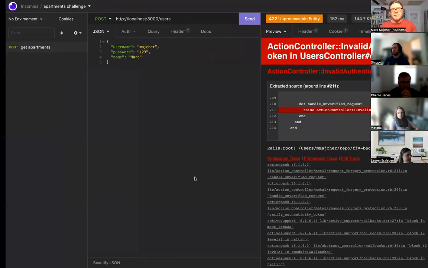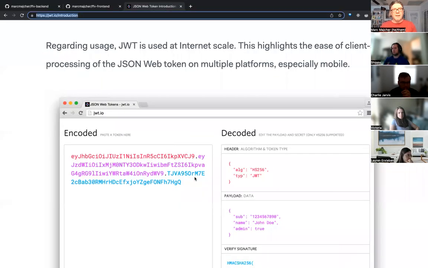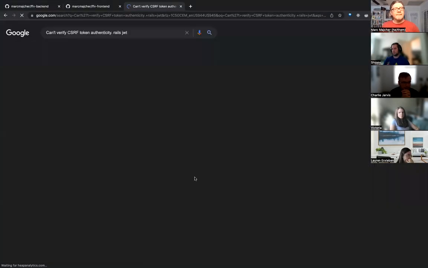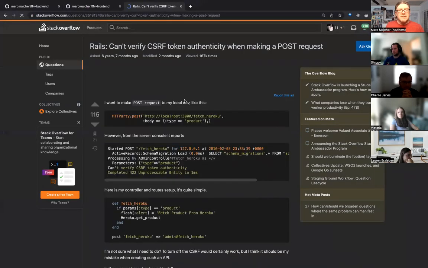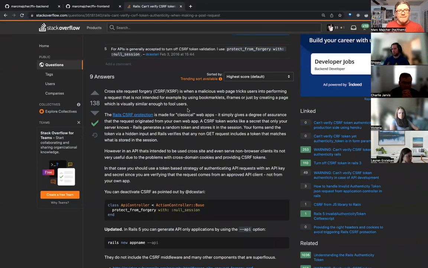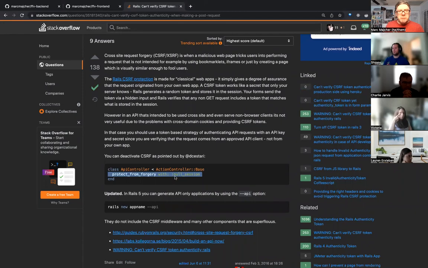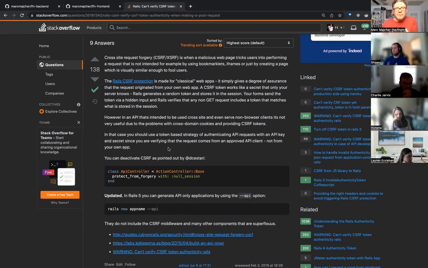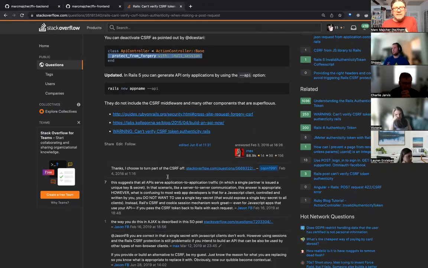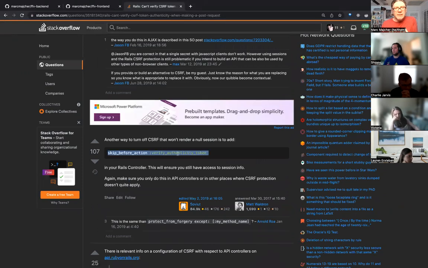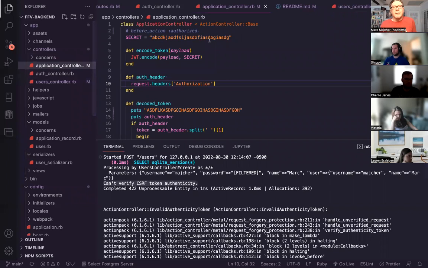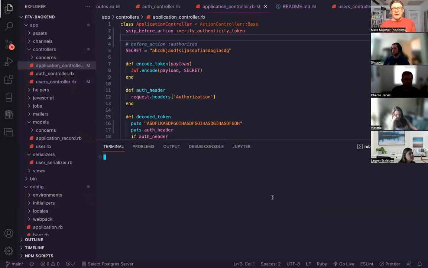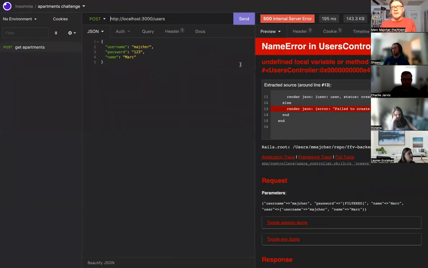Oh, yeah. I want to tell it it's a... Oh, it should say API only there. I don't necessarily want to deactivate this before action. Is that what I want to do? That seems drastic. I think that'll fix it, but I'm not sure that's what I want to do. Feels like a sledgehammer. Okay, great.